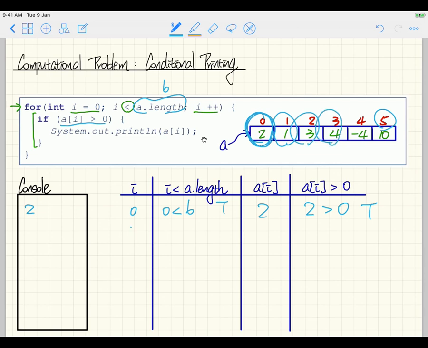When i is equal to 1, the element is simply 1. So when we check this condition, 1 larger than 0 is going to give you true. So you also print it out. So we also print out 1. Similarly, when we reach the third iteration, the i value is going to be 2, and then a[2] is going to be 3. So 3 larger than 0 is also going to be true, right? So we also print it out. So 3 is also printed out. Third number.